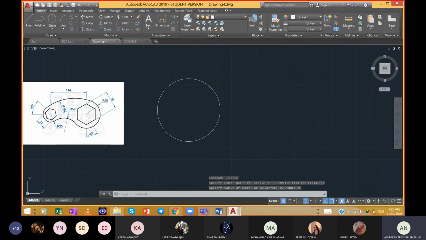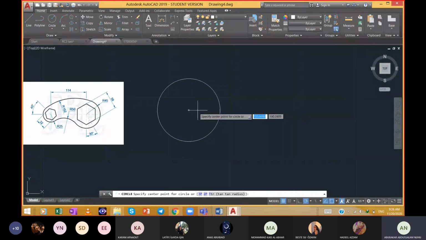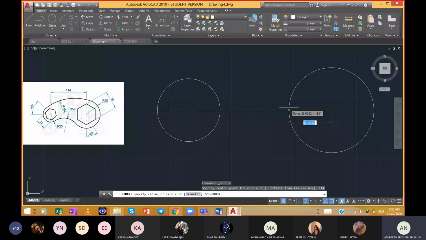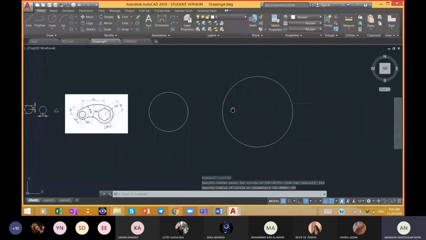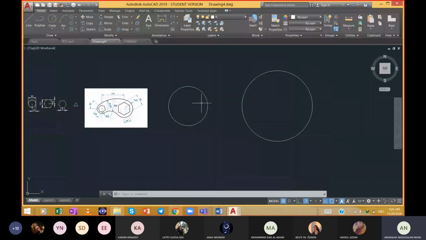Okay, and I want to draw this big circle with a radius of 45, but it is 114 millimeters away from the other one. So I will go from the center of the circle to the right, 114 millimeters, press enter, and then I will give the dimension to be 45 millimeters. Okay, I have the two circles, fine.